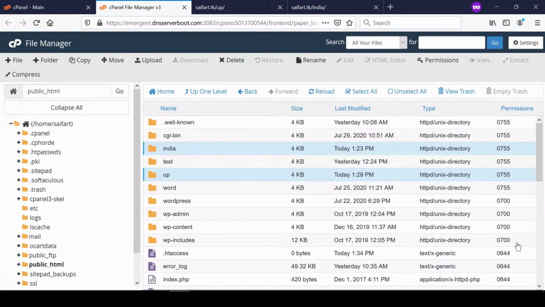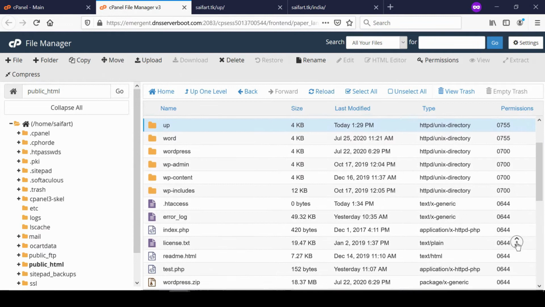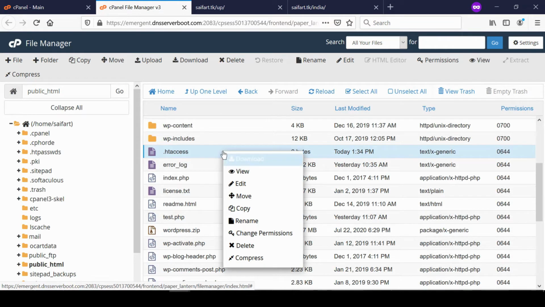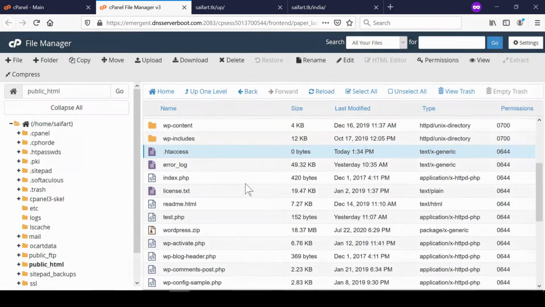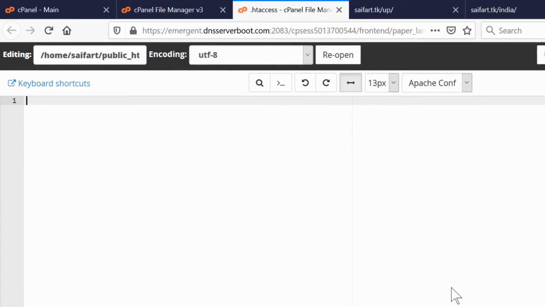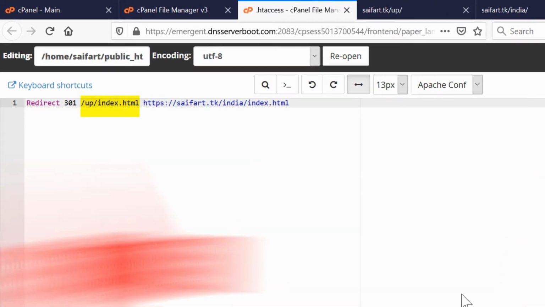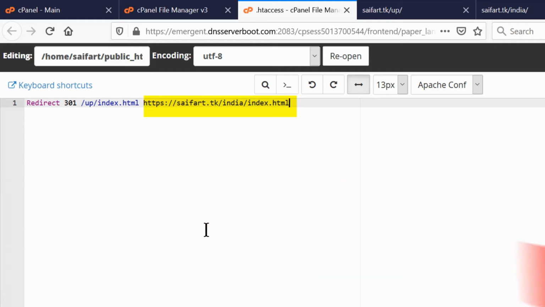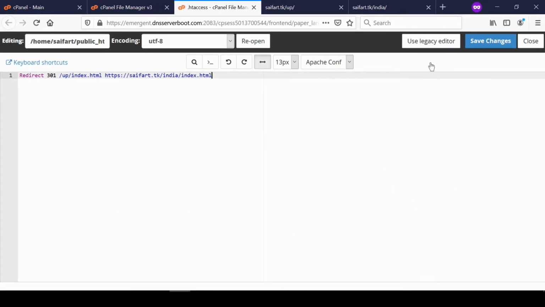Now, in order to perform this redirection, simply go to .htaccess file which is given in the same path. If this file does not exist, simply create it. Now paste the following code over here. This is the source location, that is /up/India, and this is the destination location where you want to redirect. Make sure we have written the destination path as a full URL. Now finally click over save changes.